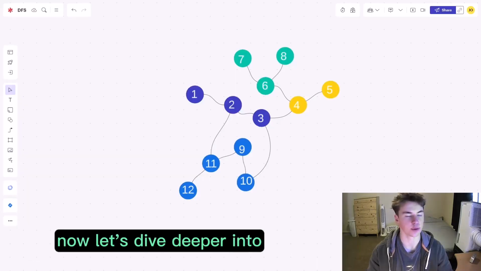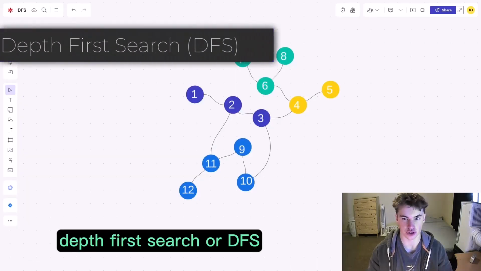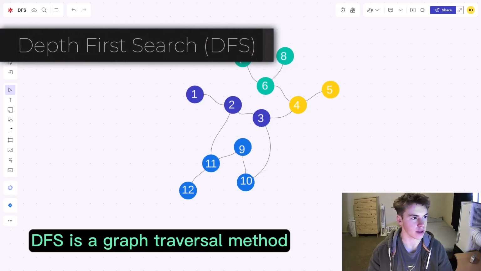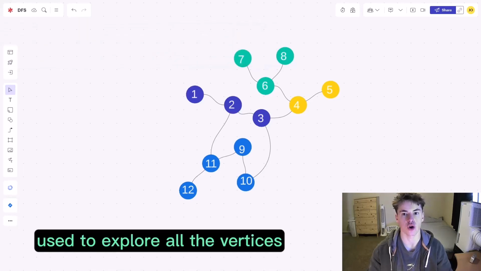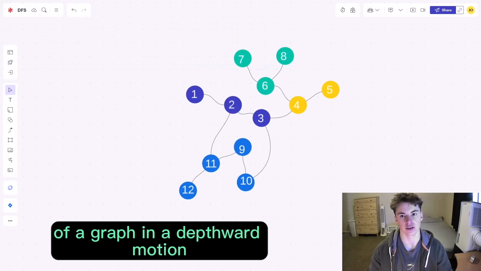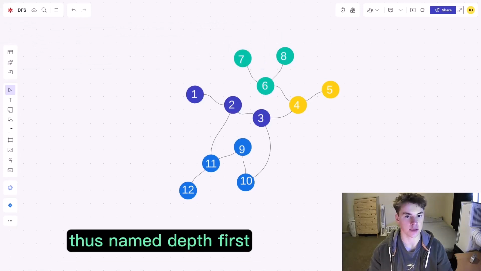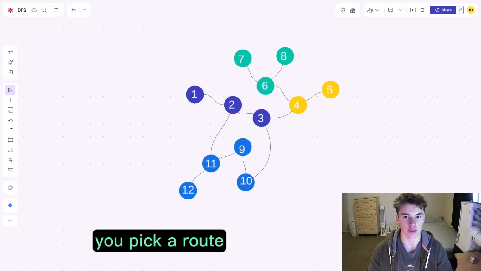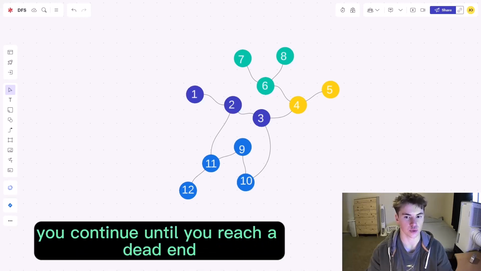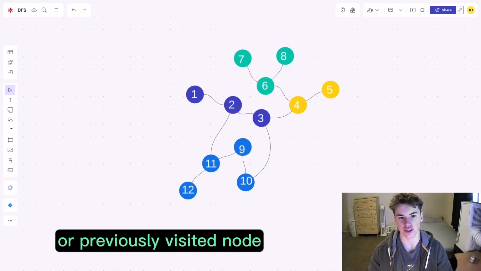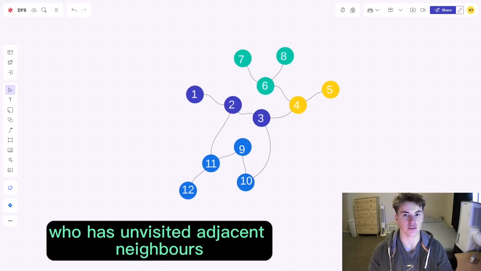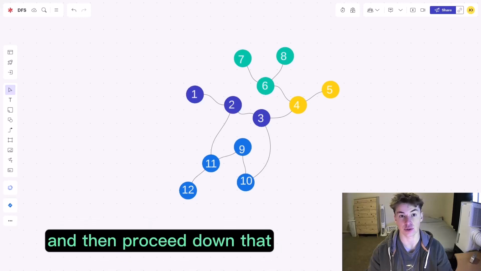Now let's dive deeper into depth-first search, or DFS. DFS is a graph traversal method used to explore all the vertices of a graph in a depthward motion, thus named depth first. It has some key properties you should know. You pick a route and proceed along it. You continue until you reach a dead end or a previously visited node, and if you get stuck, you backtrack to the last node that has unvisited adjacent neighbors and then proceed down that.